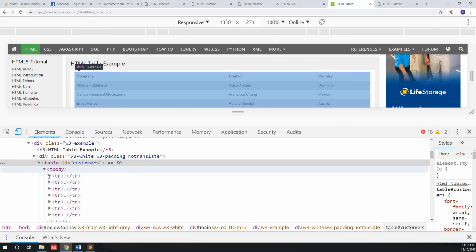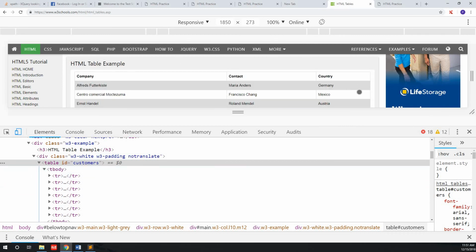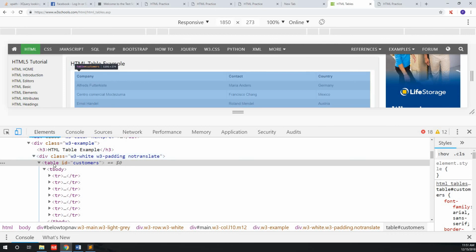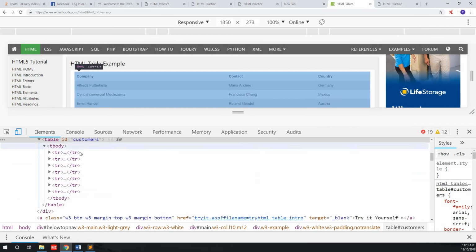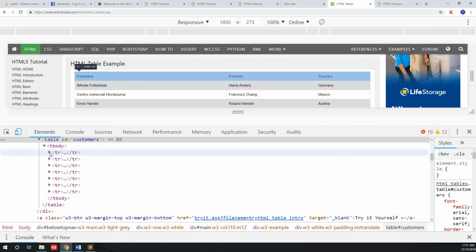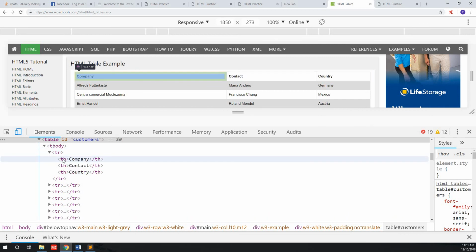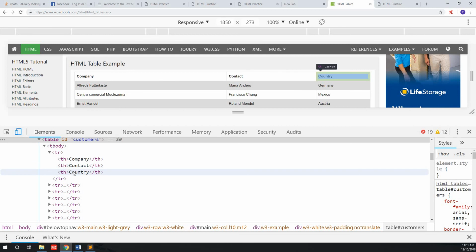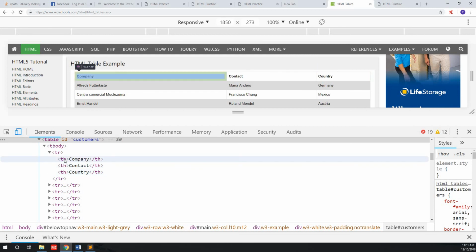When you see a table tag, that means this whole element right here is represented by a table, right? And everything inside the table is put in the tbody tag, and in the tbody tag you will have TR. TR represents each table row, and the first TR will have TH. See this one, the first TR. TH is pretty much table headers. See company, contacts, and country. And in the TH is pretty much just the text, right?